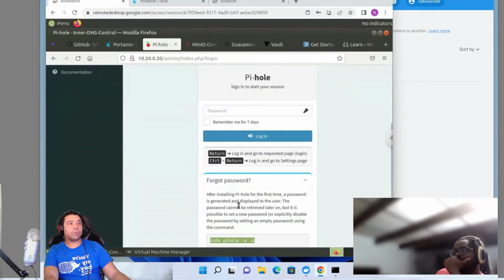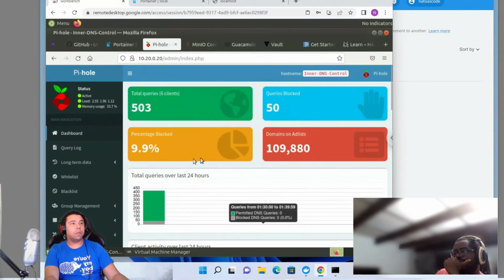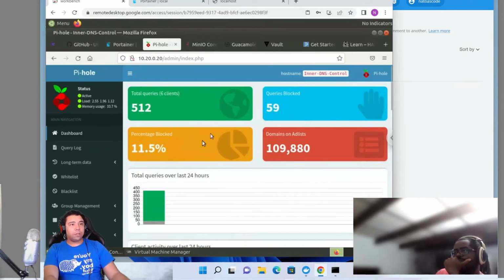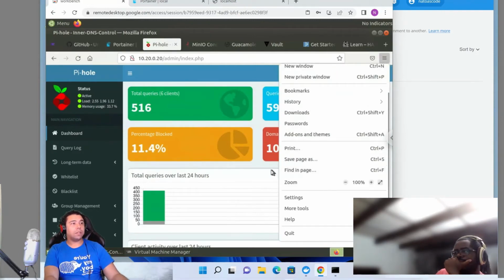Once we have a password set up, then we are going to be able to log into Pi-hole. So once you are logged into the Pi-hole, you can also use Firefox as a password vault. So that's an interesting thing to keep in mind.